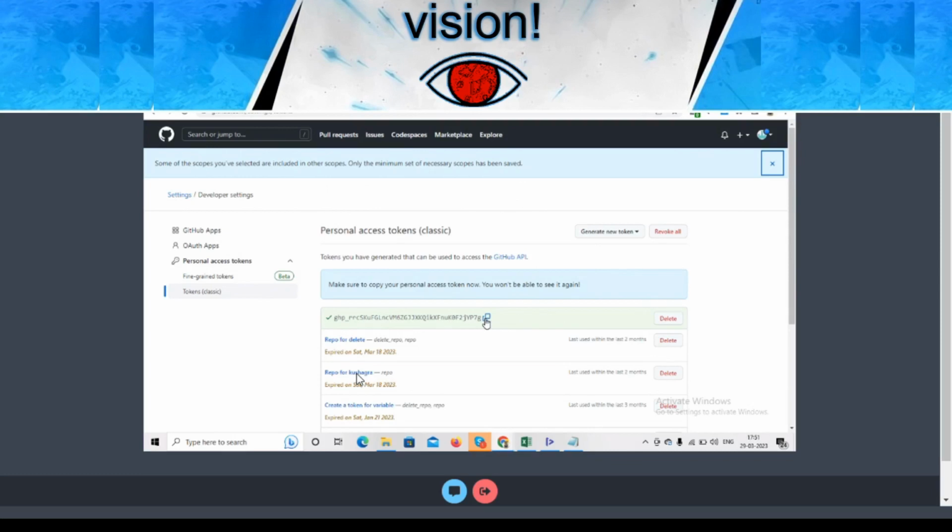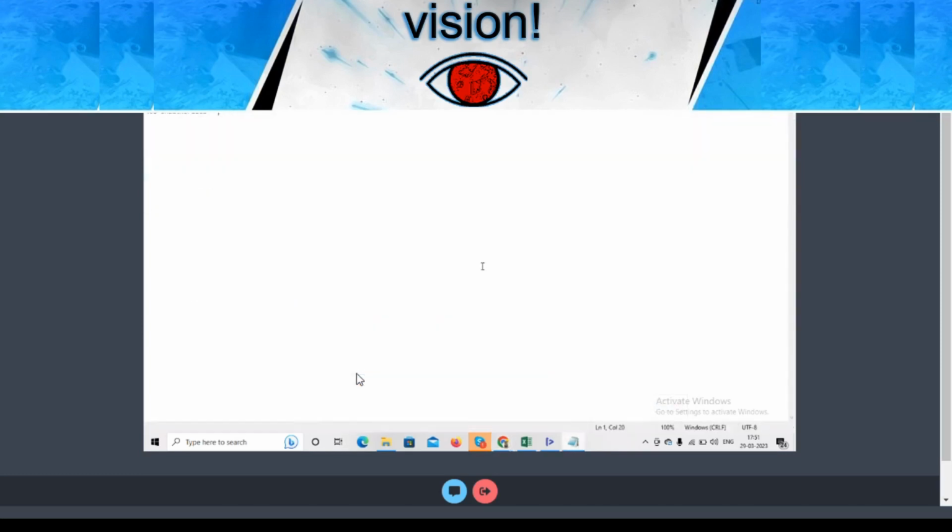So immediately we have to copy this token. Okay, immediately we have to copy this token. See, because if I click on the refresh button, it will be removed. So immediately we have to copy this token, and we have to paste it somewhere. Okay, suppose I paste it over here.